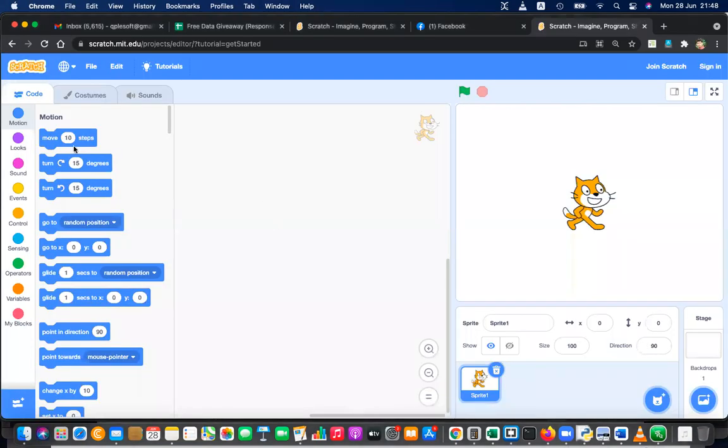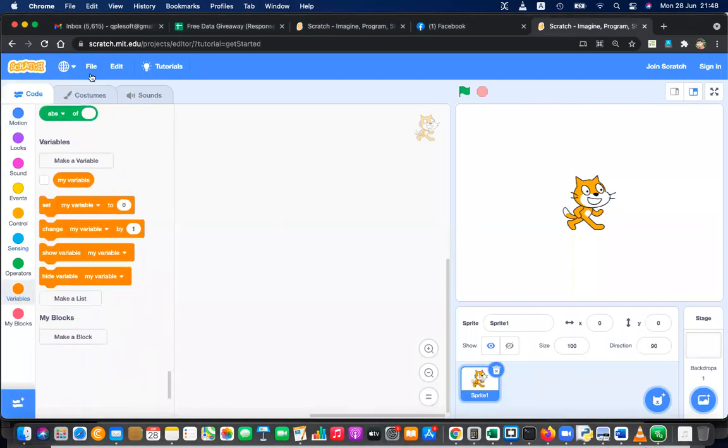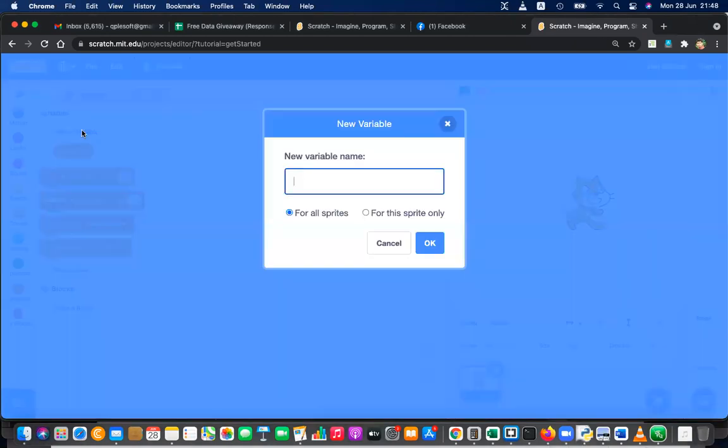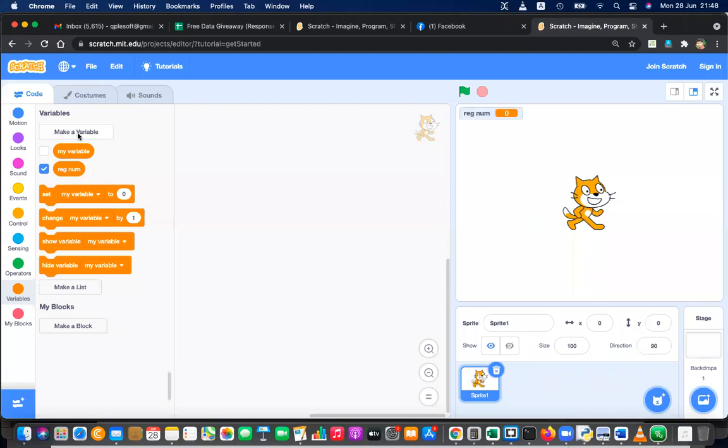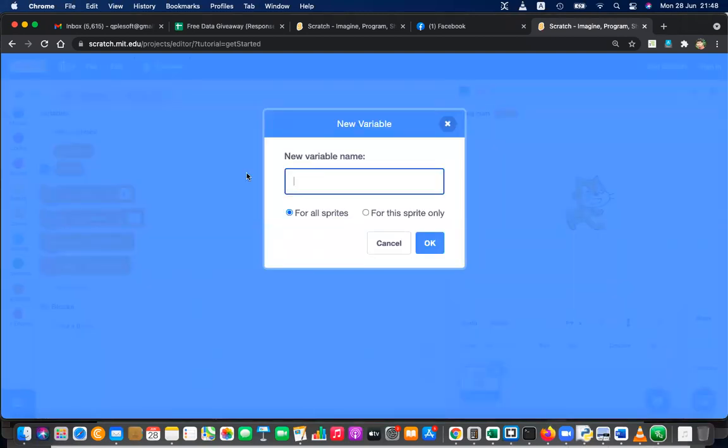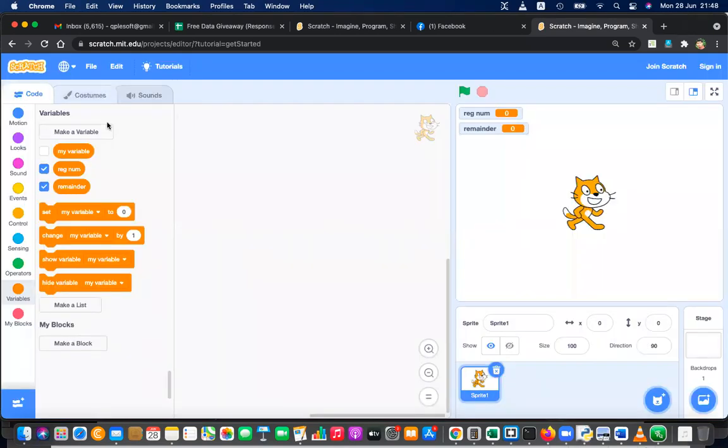So I'll go here, create four variables. That is the first one, reg number. The second one, what is the second one? Remainder. Third one, group A.